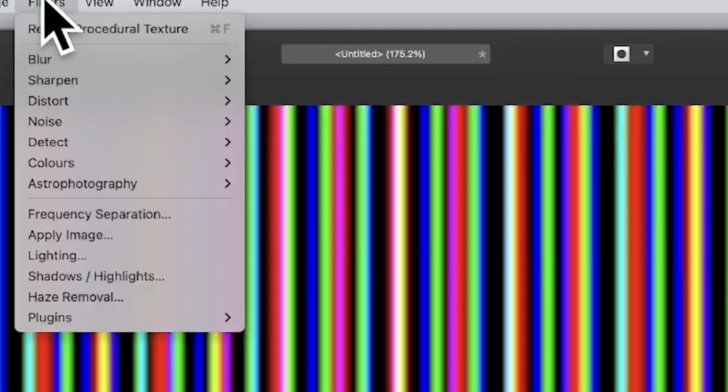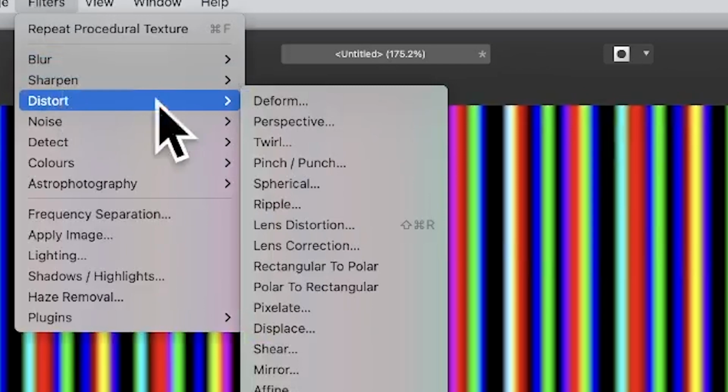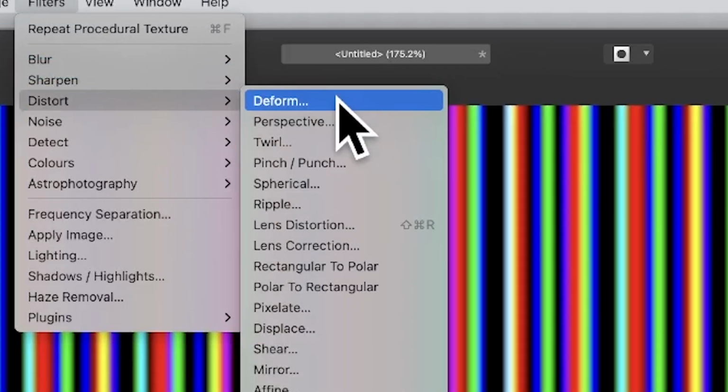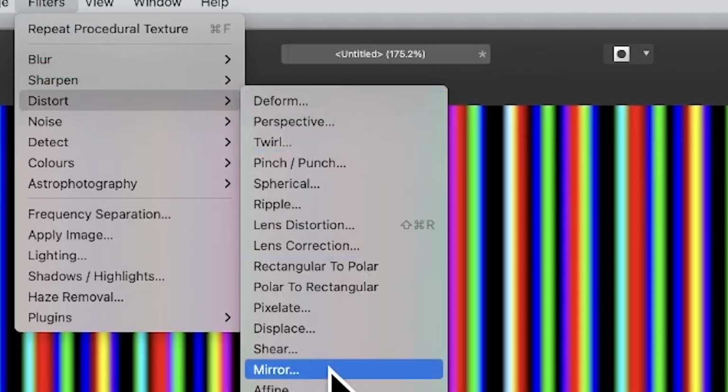So what you can then do, go to filters and then go down to distort, maybe go for deform or maybe mirror. So I'm just going to go to mirror. Mirror is probably my favourite one along with deform. And you've got a number of mirrors. In this case, it defaults to 1. And obviously when it's just 1, you can't see any difference.